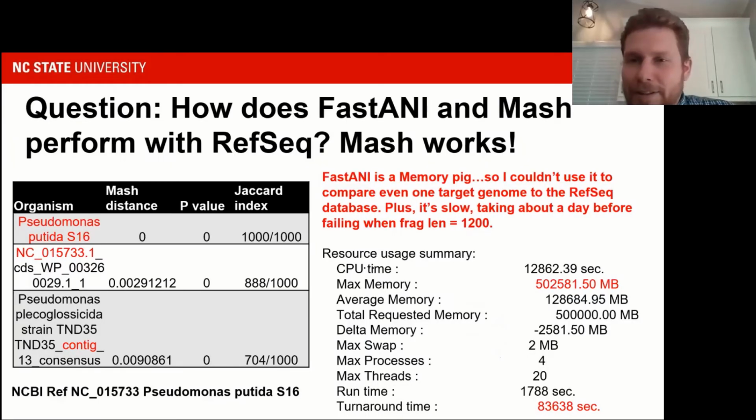So how did FastANI and MASH perform with RefSeq? Sadly, FastANI is a memory pig. Using the 1200 frag length, after about 24 hours, my batch job quit. The maximum memory was over the Henry 2 limit of around 500 gigabytes of RAM.